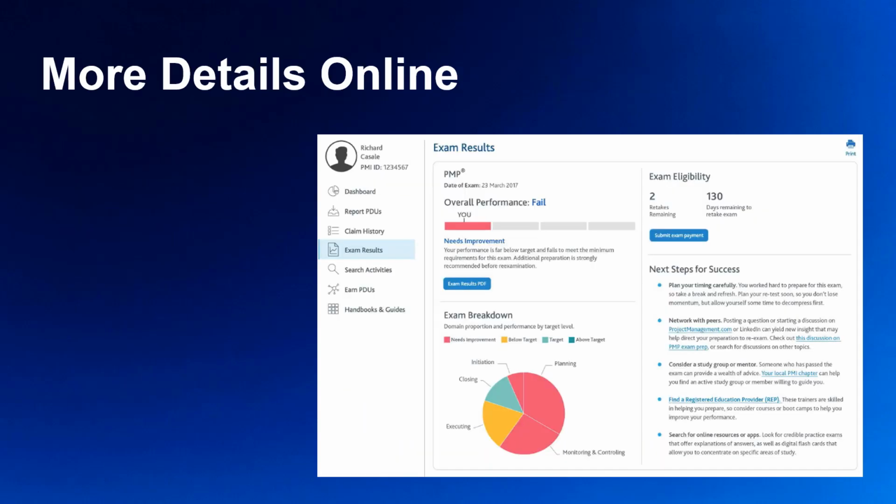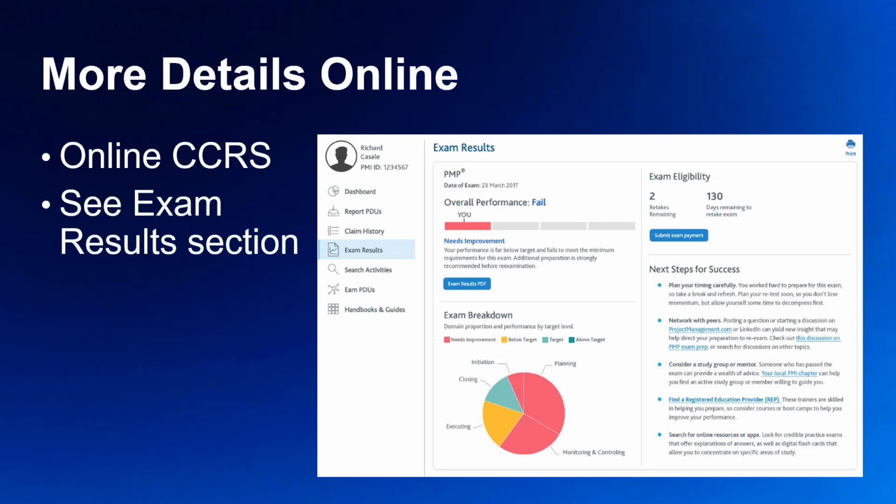And for those who unfortunately failed the exam, like this sample student here, there is even more information available online. Log in to your account in PMI's online Continuing Certification Requirements system. That's the CCRS. And then click on the Exam Results section. Now you can drill down to a very detailed level to see exactly where you had problems.